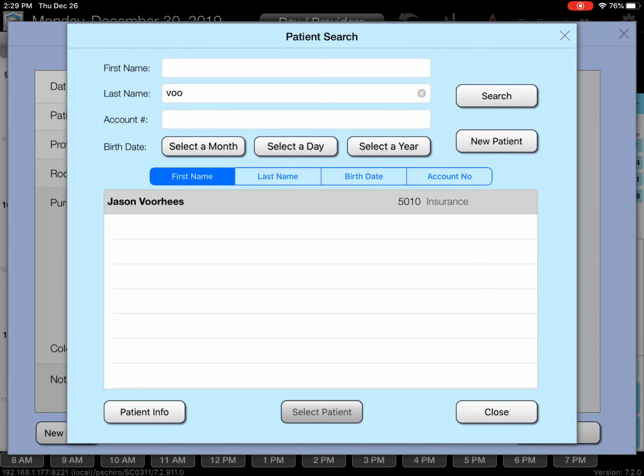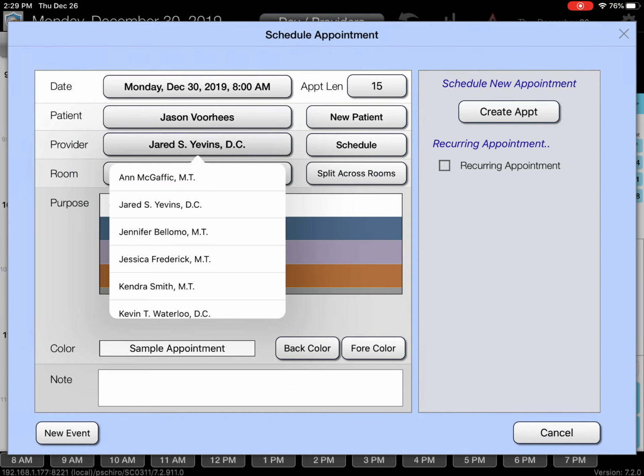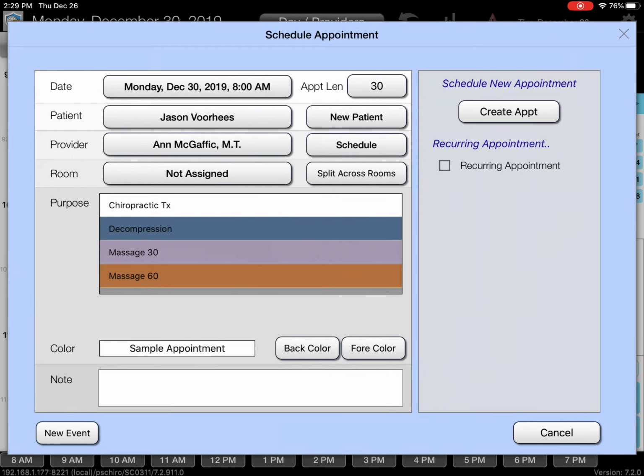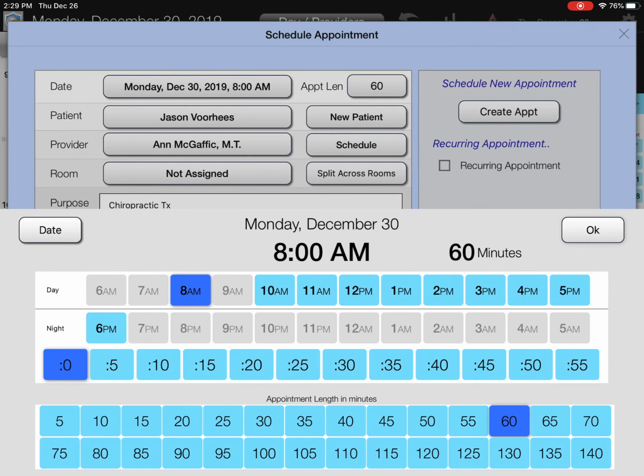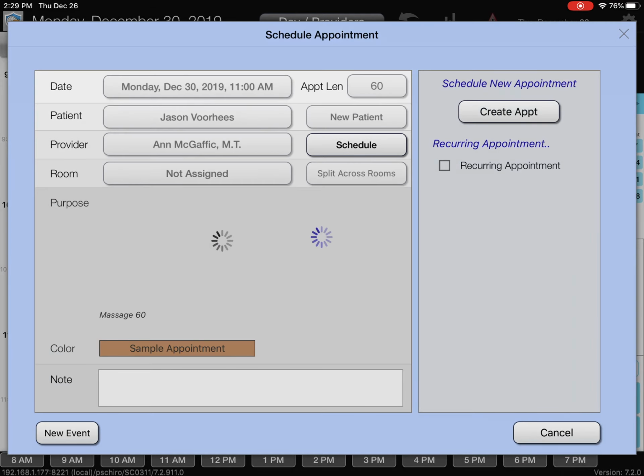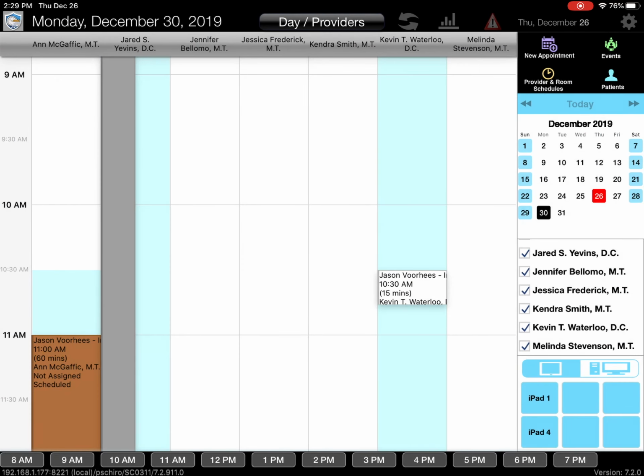Good. Select Patient, and he's going to be with Ann on this one, and we're going to click Ann, and he's going to do a 60-minute massage, and we got to make sure we get the time. That massage is going to be at 11 o'clock. Click OK, Create Appointment. So now when we look at the schedule, we have Jason scheduled for Dr. Kevin at 10:30 and Ann at 11.